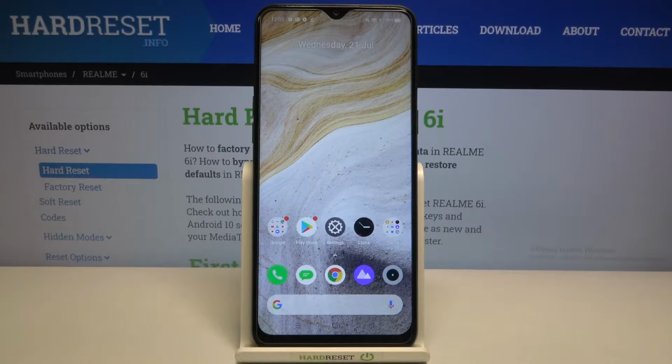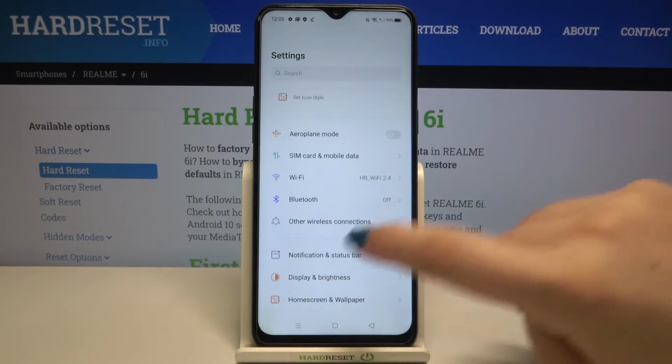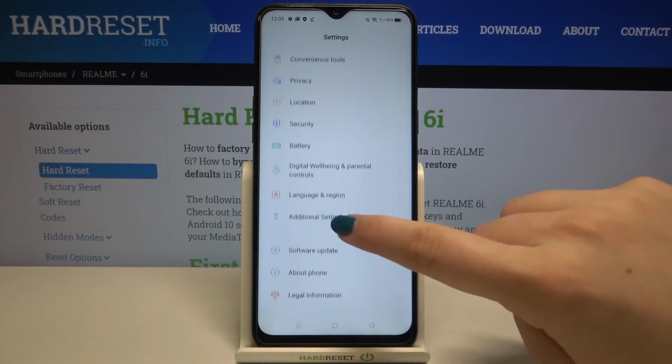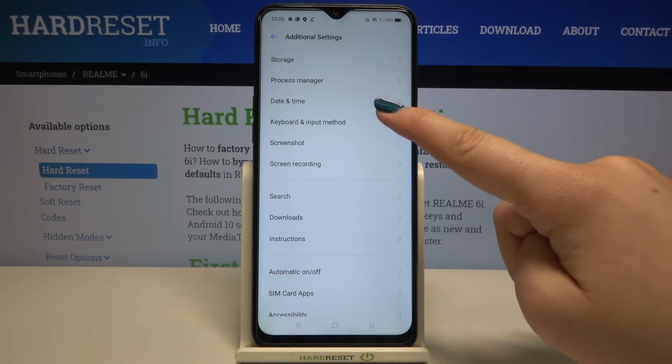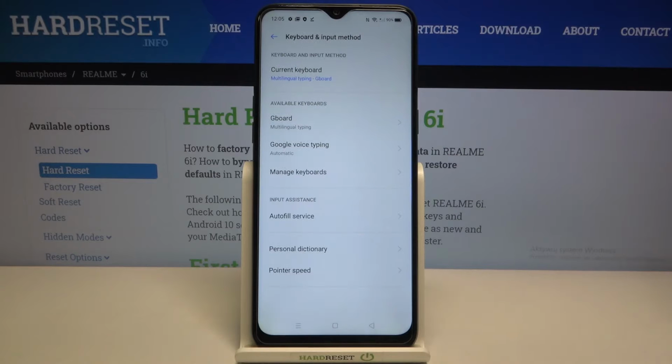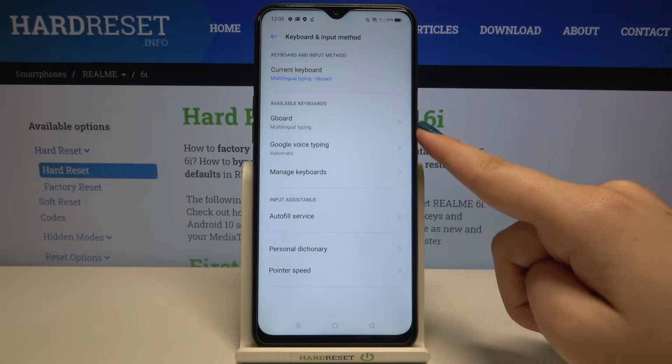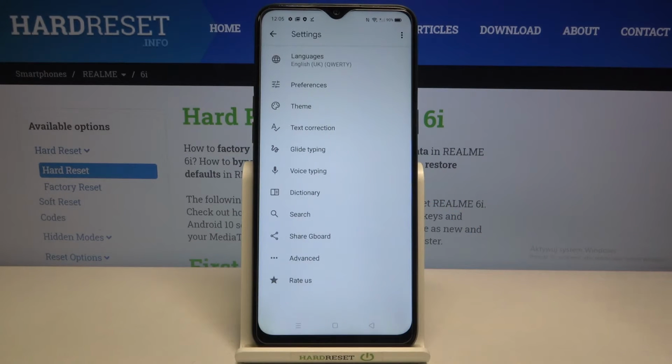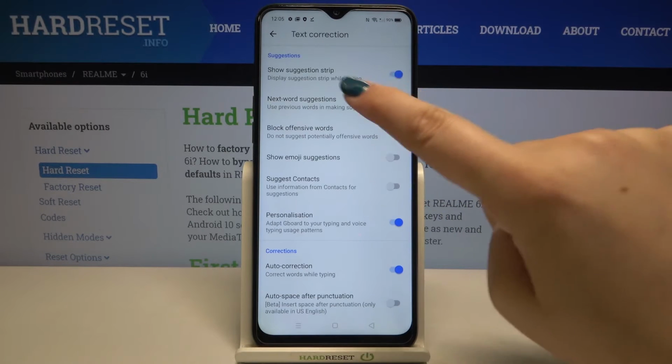Hi everyone, here we've got REALME 6i and let me share with you how to show emoji suggestions on this device. So firstly, let's enter the settings. Here we have to scroll to the additional settings. Now let's tap on keyboard and input method and choose the keyboard you've got currently set. So in my case it is Gboard, and enter the text correction.